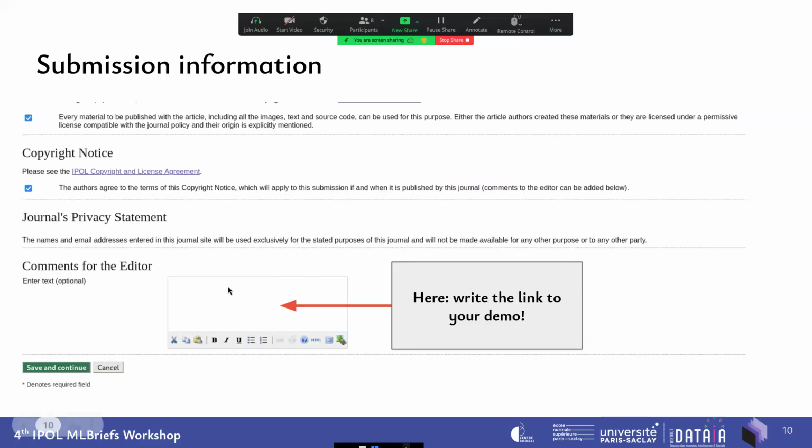And finally here, you can write comments for the editor. So you can write anything you think is relevant. One thing that is especially important to write is a link to your demo. So you can write it here so that we can easily find your demo without having to look for it specifically in the control panel.